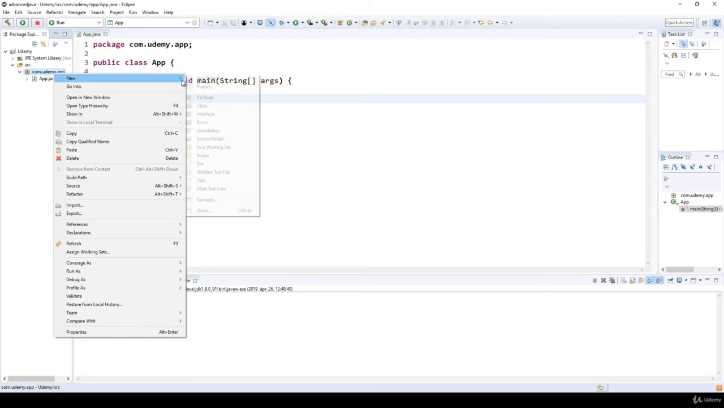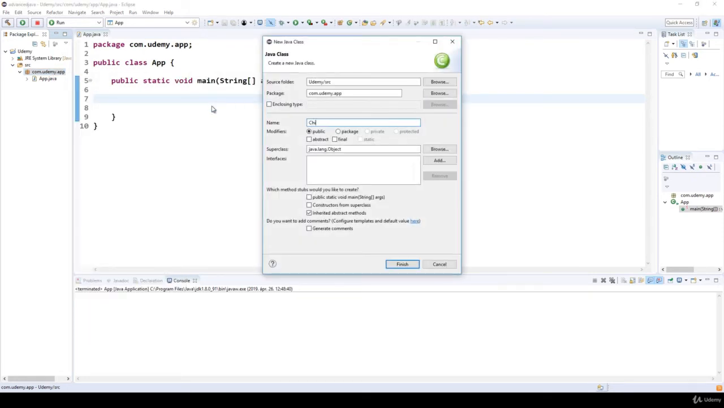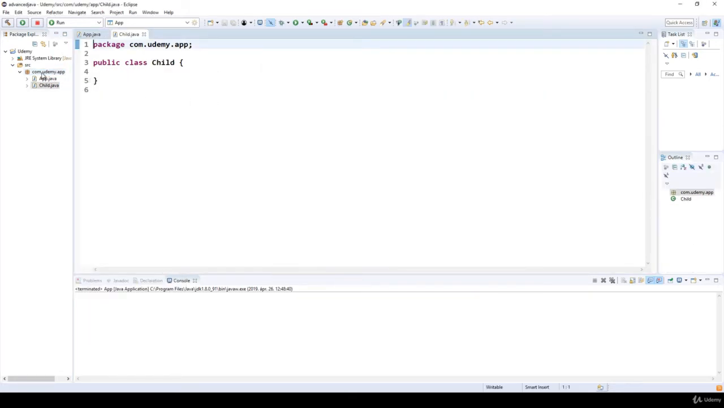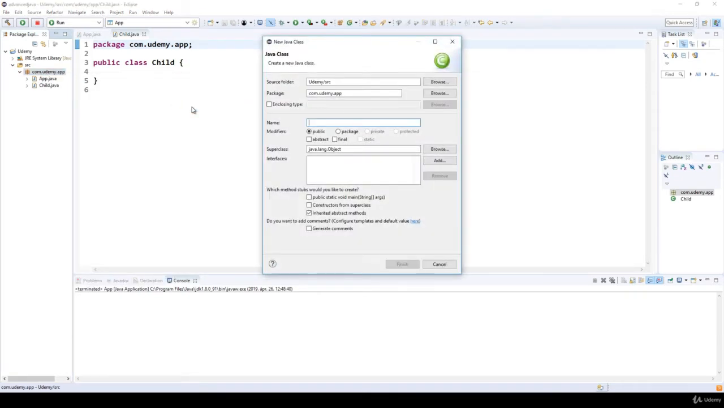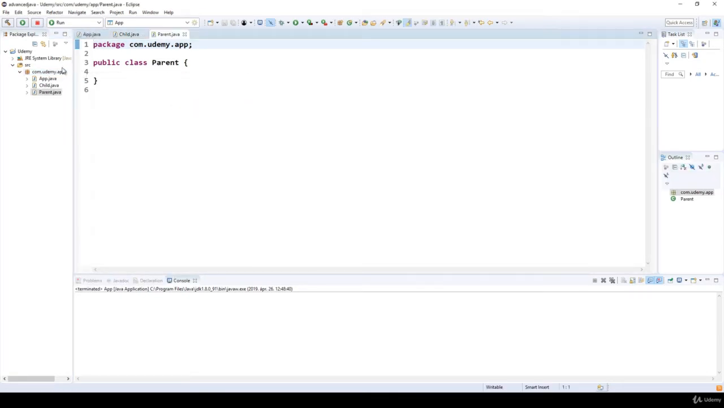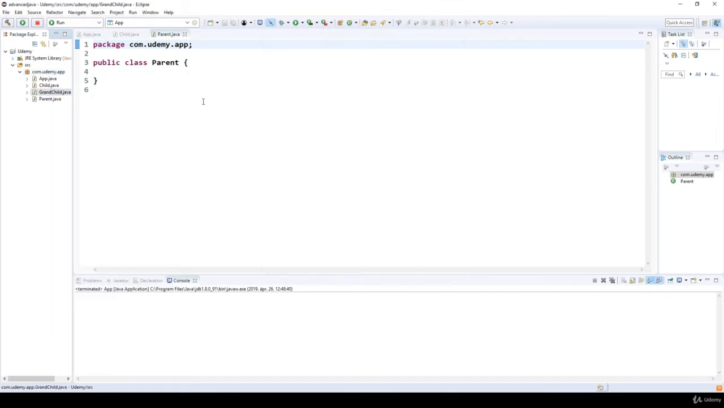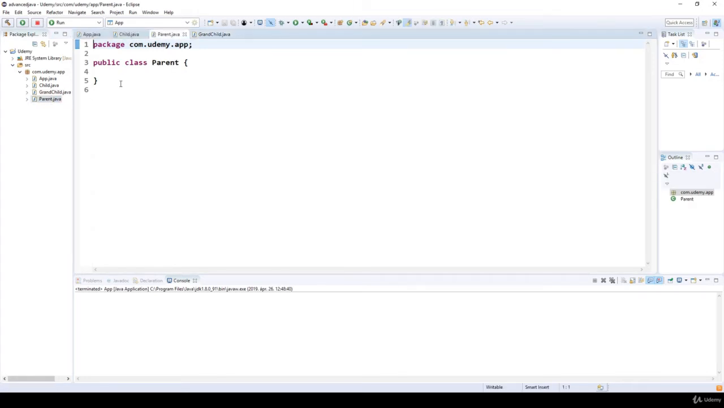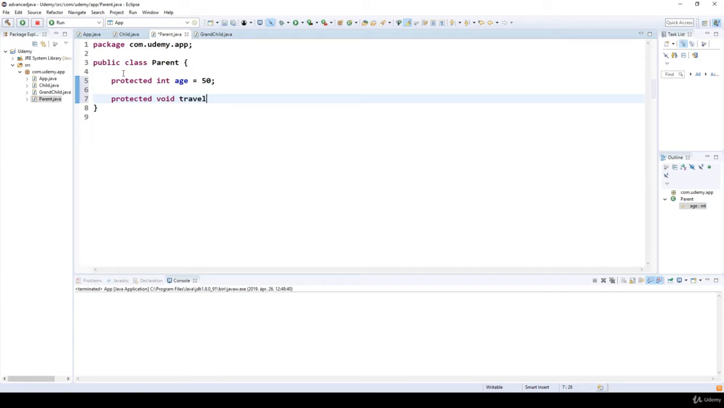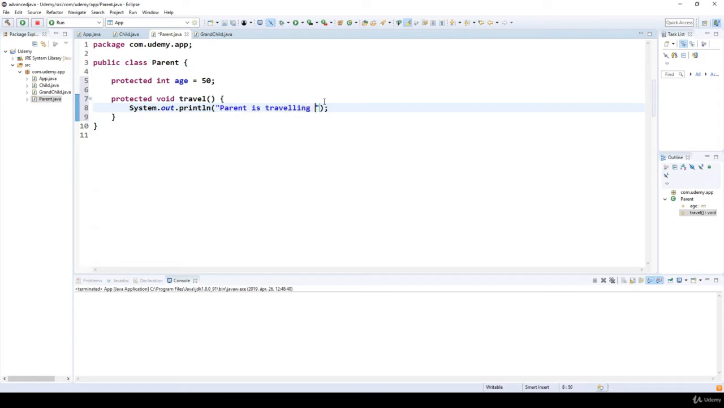In this lecture, we are going to talk about polymorphism. So I'm going to create 3 classes. The first class is the child class. The second class is the parent class. And we are going to use another class, the so-called grandchild. And the parent is going to have a protected integer age parameter, which is equals to 50. And it has a protected void travel method. And we print out that parent is traveling.